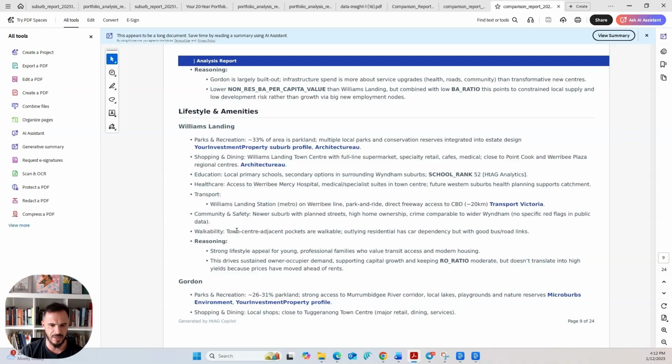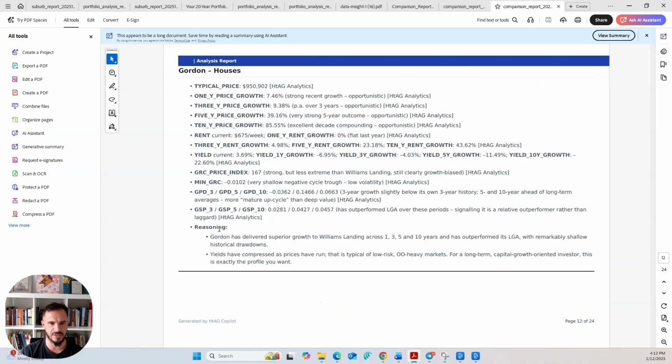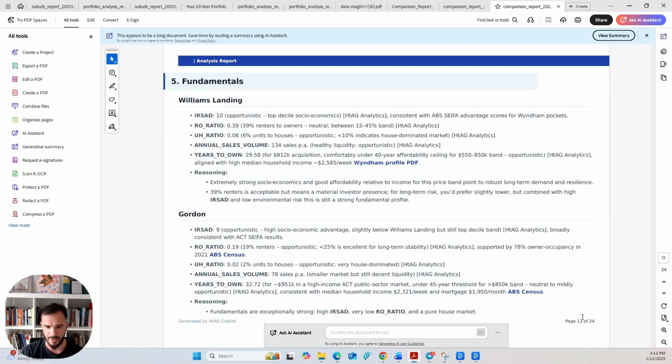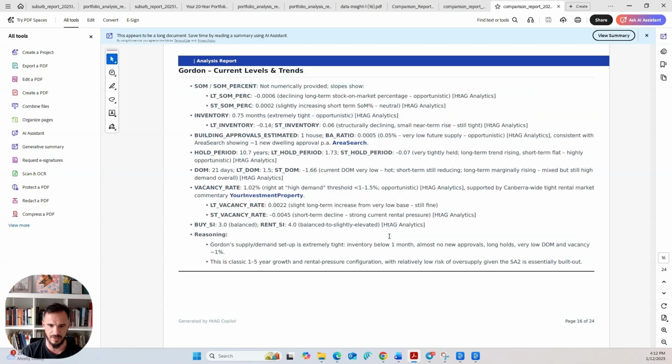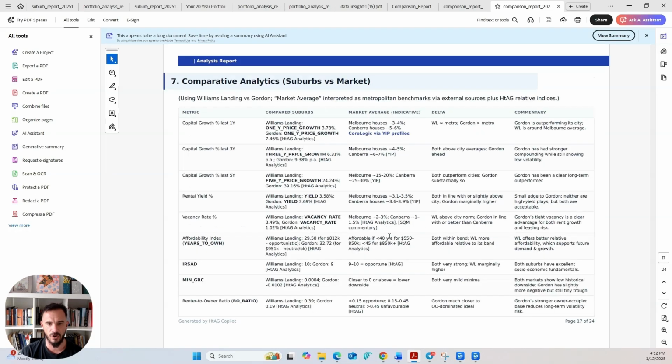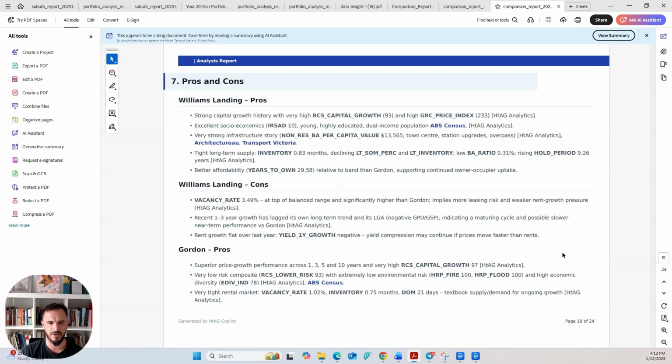There's still the information that comes before it. Okay, so that's the crucial bit. And as you can see, the report is 24 pages. It's quite lengthy, which means that the two suburbs have been analyzed from, as you can see, a lot of domains. For example, the comparative analysis, suburb versus market. You also get how this suburb is performing in comparison to the actual larger market, and the overall commentary is provided in the right hand column.